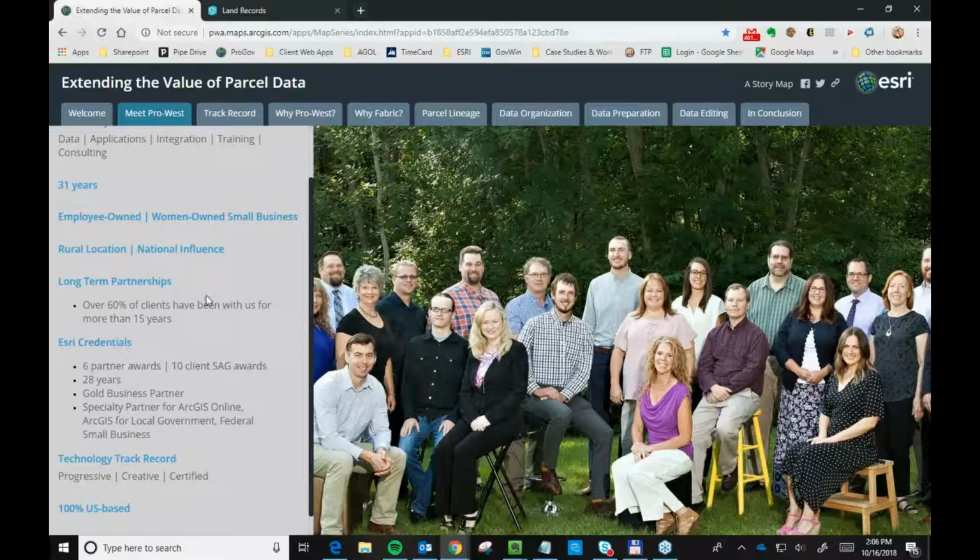And some of those same customers have been very successful, as indicated by these SAG awards that you see here. And as an Esri business partner, we've been in that role for almost as long as there has been such a thing as the Esri business partner program. And we do all of our work right here in the U.S.